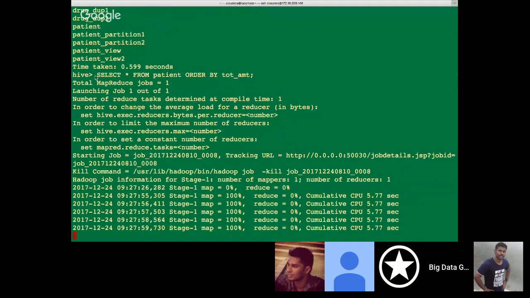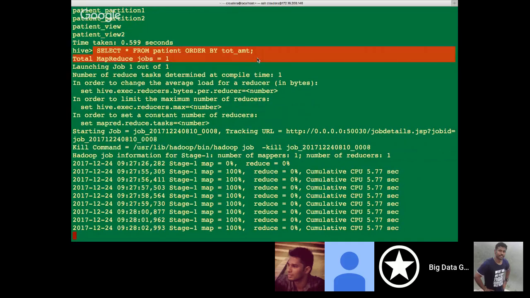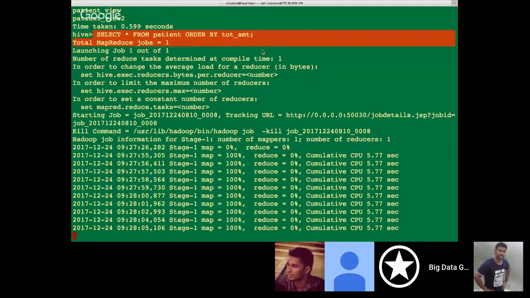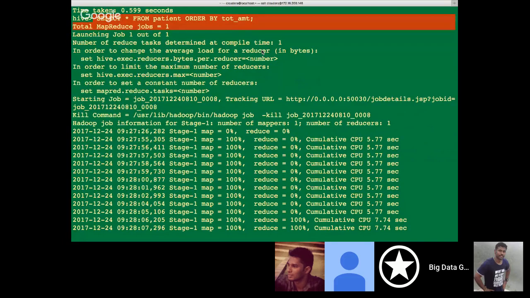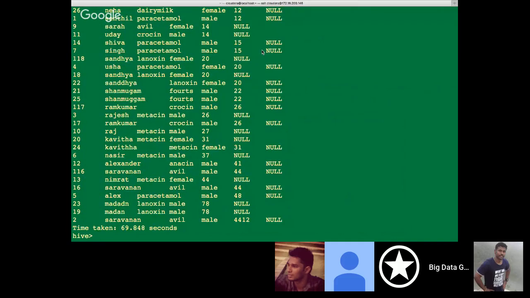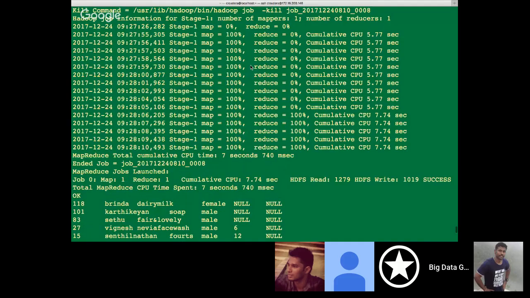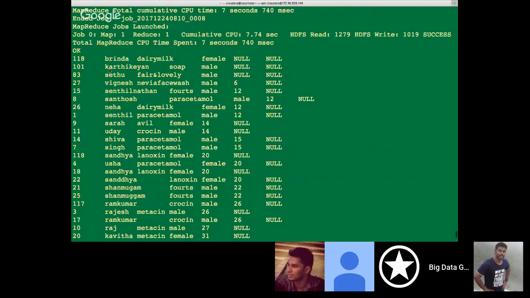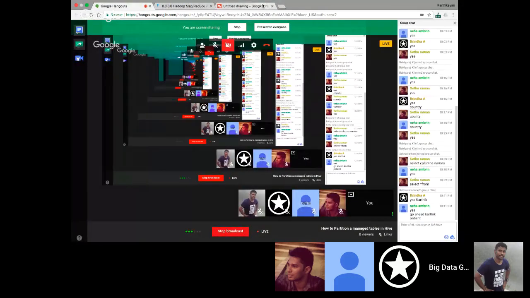So the query that we are running is here. I'm just trying to sort it, order by total amount. All right, so here is the thing. Here is the result. Okay, it looks a little messy. Let me run it through Hue.